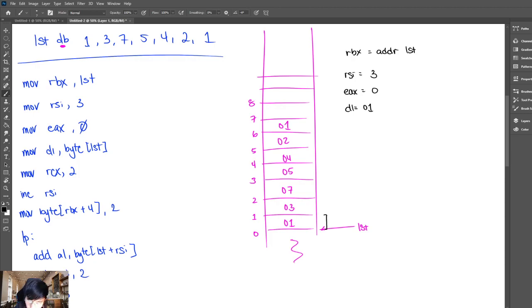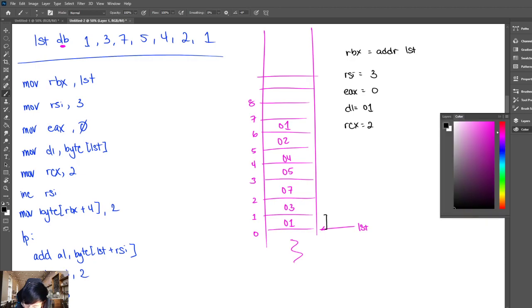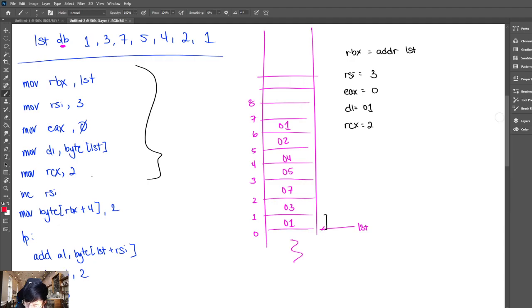Okay. What else do we have? We have RCX is 2. Okay, RCX equals 2. And then we say increment RSI. So everything from here is done in black. And then maybe we'll use a different color. Let's use red. So now I'm starting from the increment. So I'm incrementing RSI. So that becomes 4.